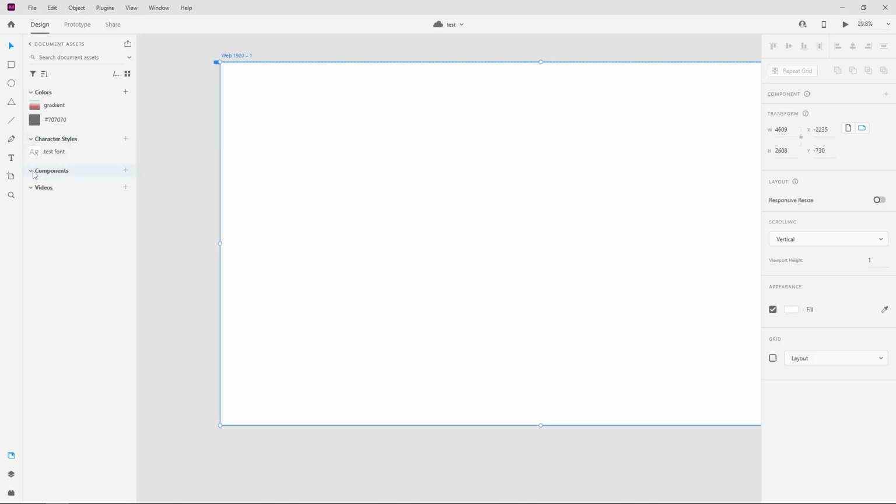Further down, you'll see the Components section. This area is for your reusable UI elements, created using the Make Component function. By storing components here, you ensure your designs remain consistent and you save time when iterating on projects. If you're part of a team or using shared libraries, you might also notice linked assets from other documents. These are handy if you're working within a design system or collaborating across multiple documents.